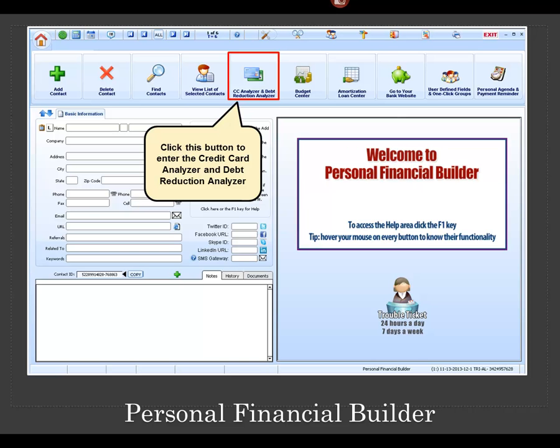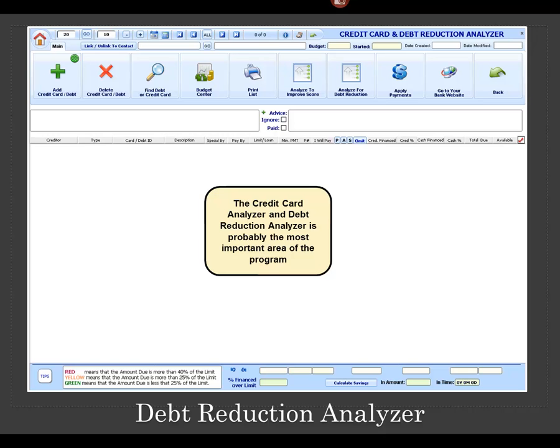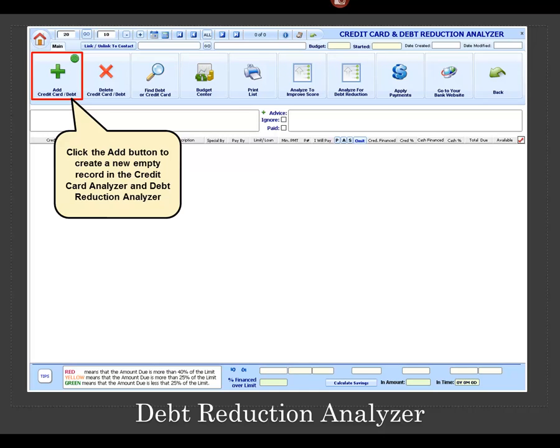Click this button to enter the credit card analyzer and debt reduction analyzer. The credit card analyzer and debt reduction analyzer is probably the most important area of the program. Click the Add button to create a new empty record in the credit card analyzer and debt reduction analyzer.